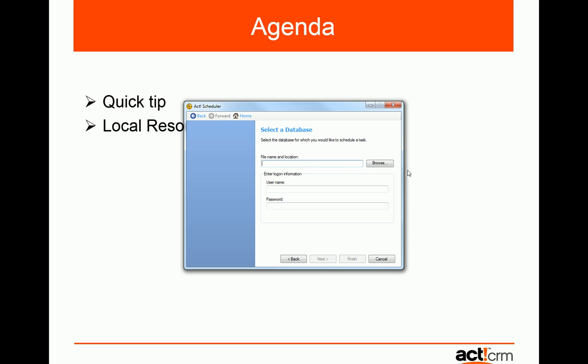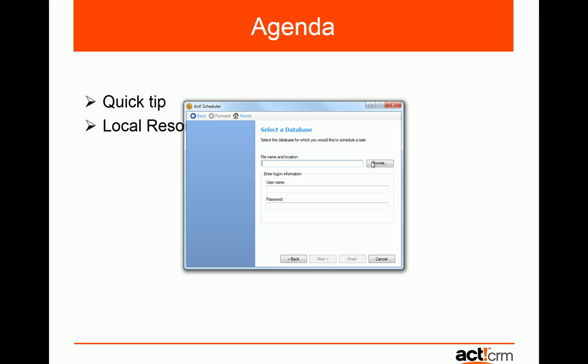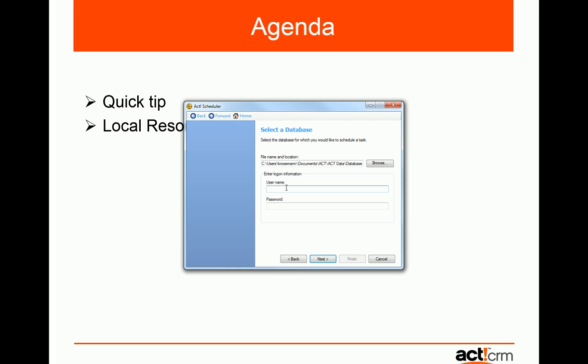Okay, I'm going to create the task. I'm going to browse for the database. I'm just going to choose the demo database. I'm going to put the username in here. Okay, with no password. If you have a password for your database, you do need to put that in here. It won't let you go any further if you get it wrong, so we'll hit next.